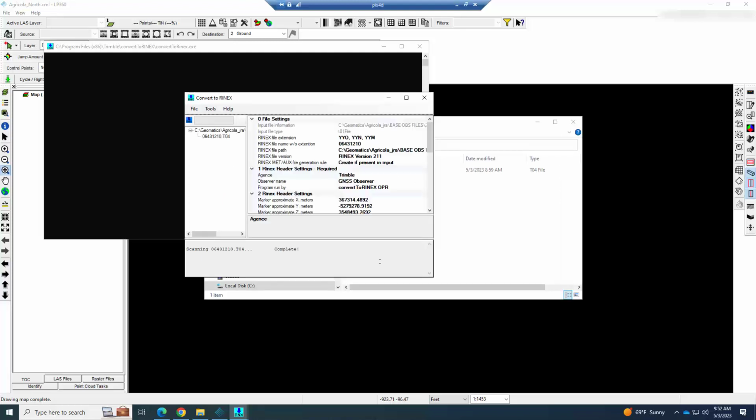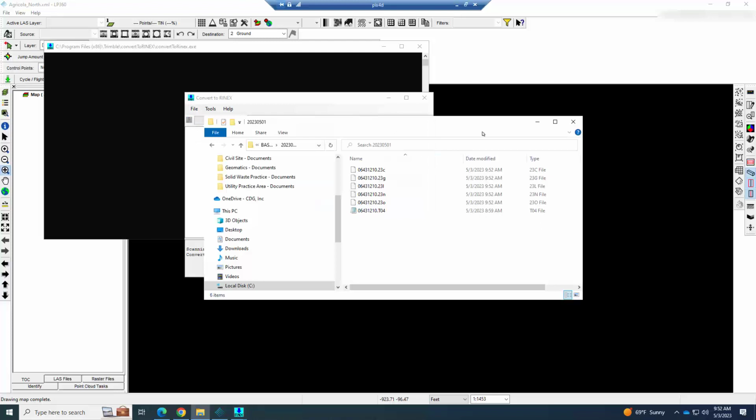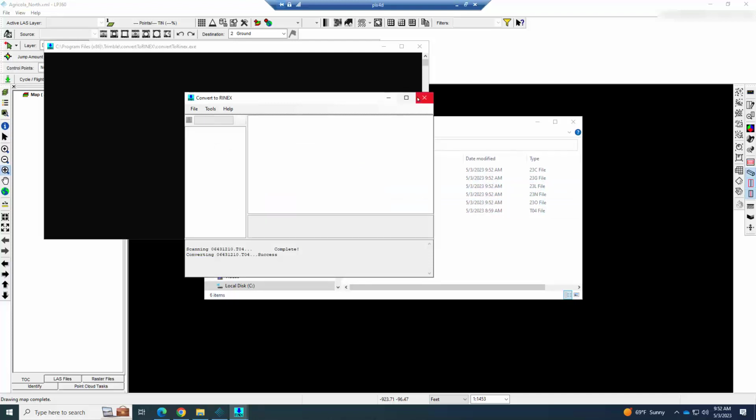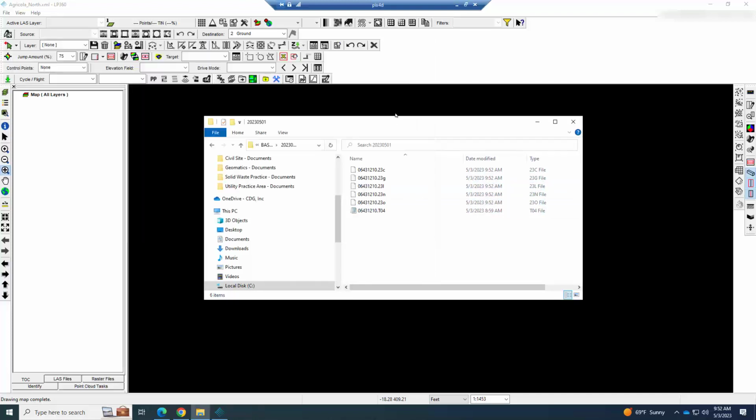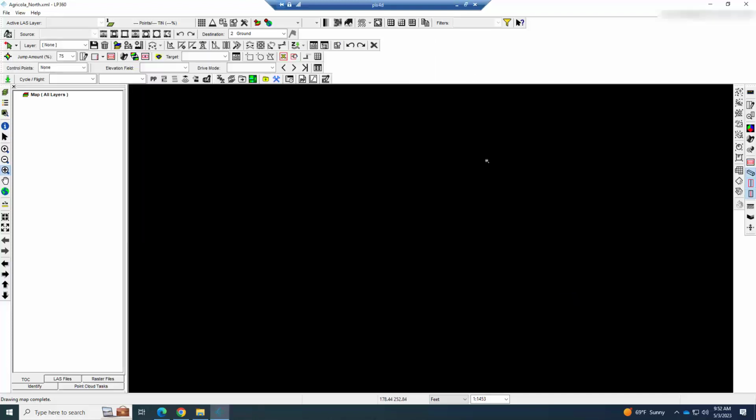Let it scan it, and then go to File and Convert Files. Just that easy. And notice now I have all the associated Rinex files for that T04. Now that that is done, we're ready to begin our importing into LP-360.